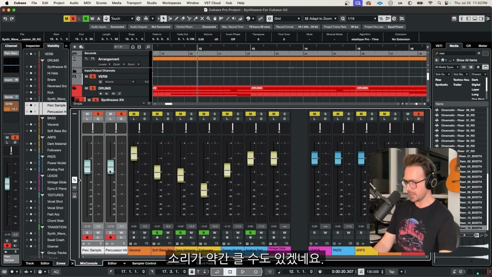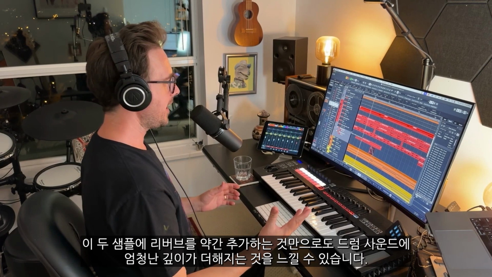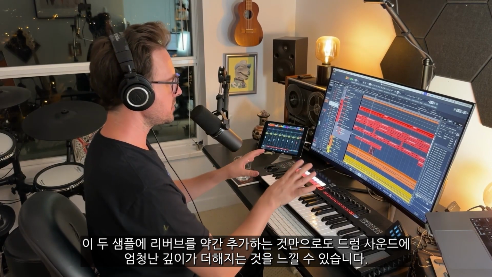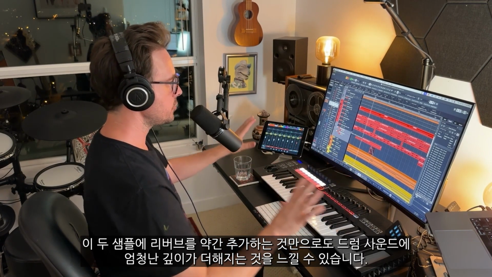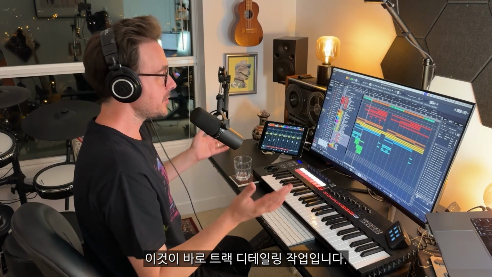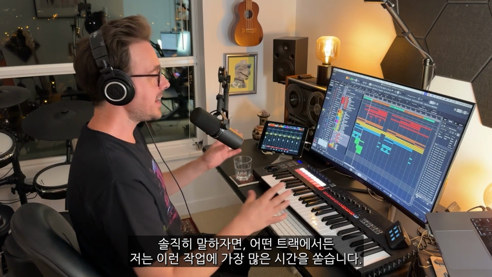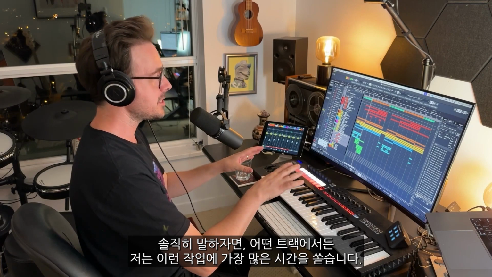So those might be a bit loud, bring them down in the mix, but you can really hear how just adding a bit of reverb to those 2 samples adds a ton of depth to the drums picture. So this is what detailing the track looks like. Honestly, on any given track, this is the kind of stuff that I spend the most time on.